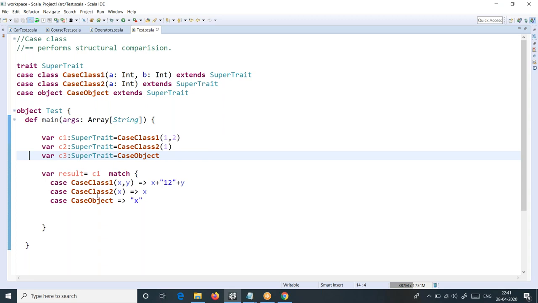Suppose I change it to C2. It can match with any one of the patterns. Suppose I change it to C3. It can match with any one of these three patterns, because the super trait can be any one of these three types. Because I told you clearly, when you have this inheritance implemented here, this trait and subclasses, the parameters C1 and C2 all belong to the trait type. So when I say C1, C1 can be any one of these three here. C2 can be any one of these three. C3 can be any one of these three.